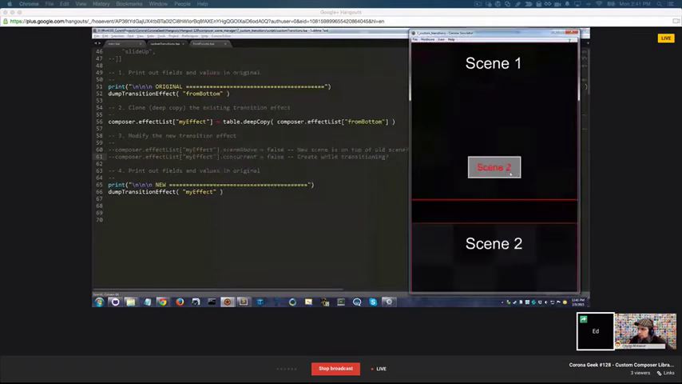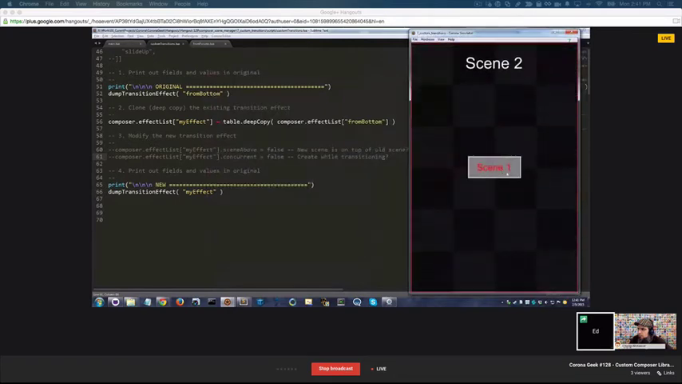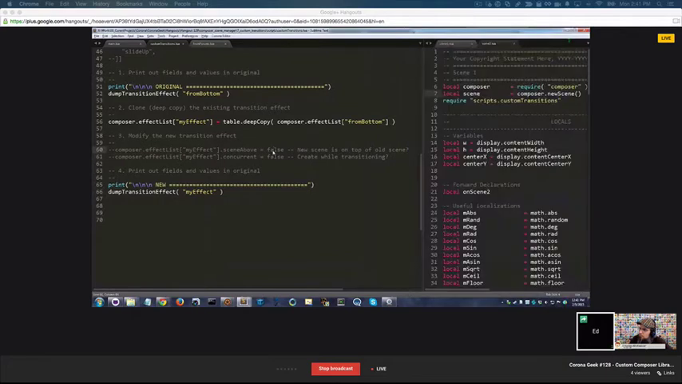We click it. You can see scene 2 slides in from the bottom, and it slides over the top of scene 1. So I could say, well, that's not really what I want. What I'd really rather have is for it to slide underneath the current existing scene. So let's try that. Go to line 60. Let's reference my effect, which I copied just a moment ago. We'll change the scene above parameter and set it to false.